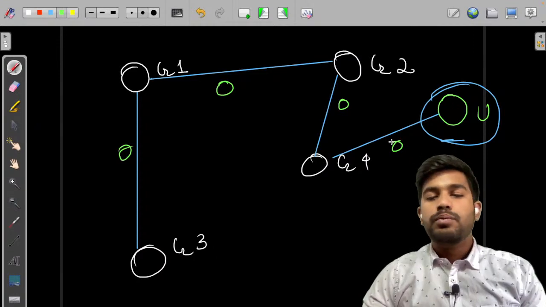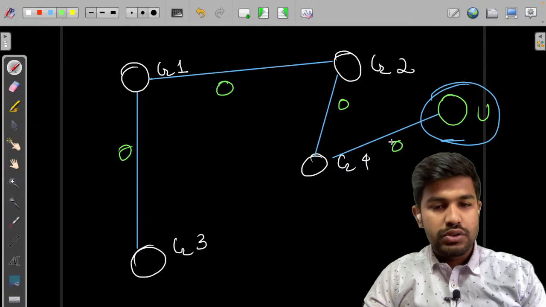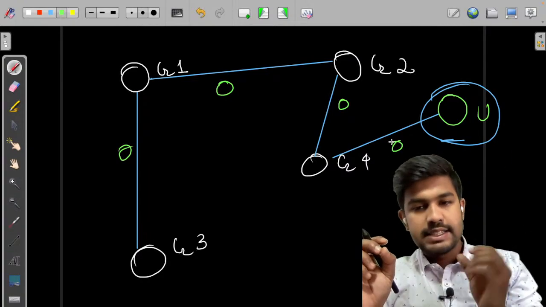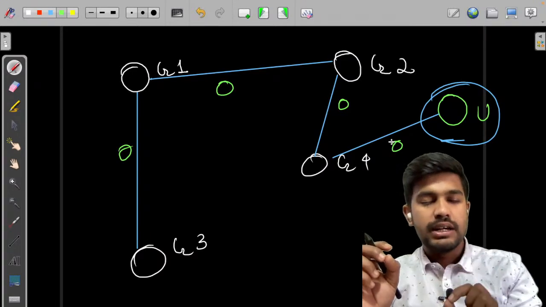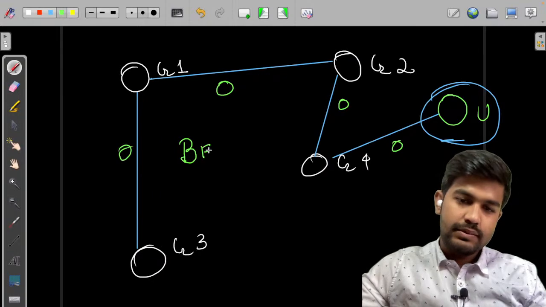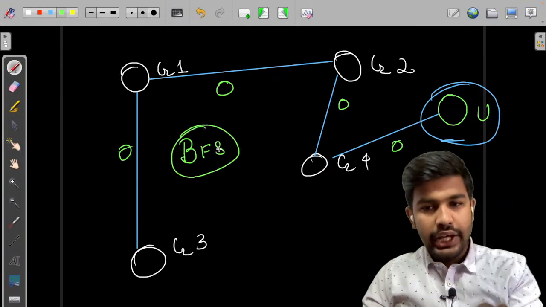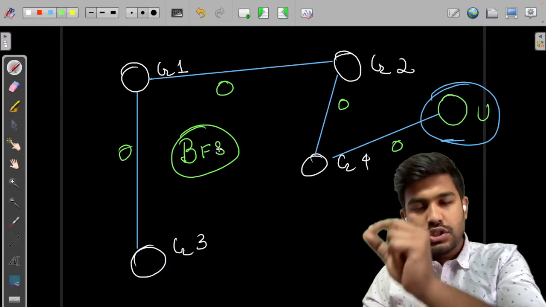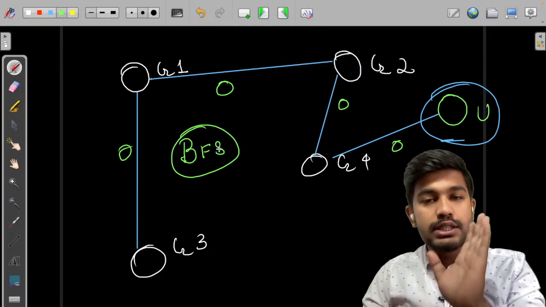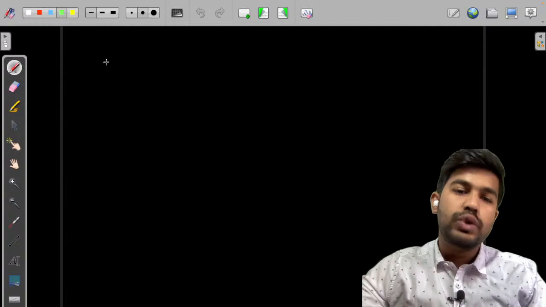Okay, so if it is unweighted and there is a single source and you want the distance from that source to all other recipients, then the thing that comes into the picture is BFS. So you would use breadth first search to calculate the distance from the source to all other nodes. Now how is BFS done? BFS uses the queue data structure.